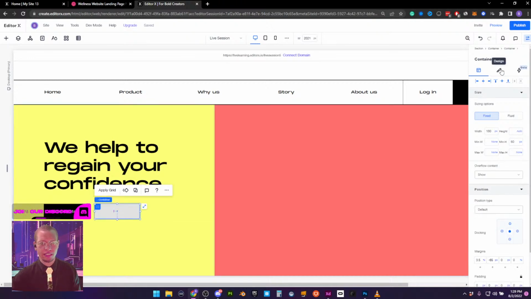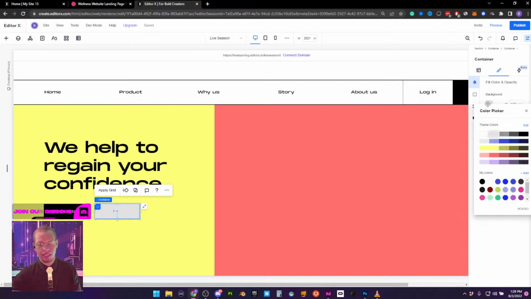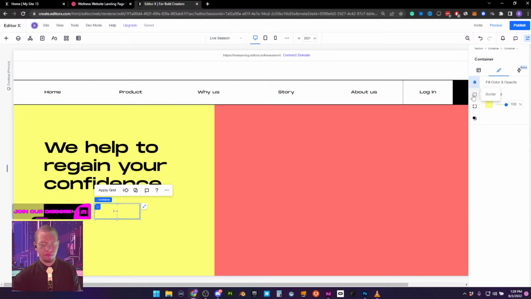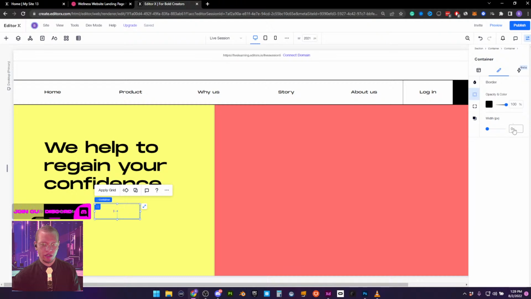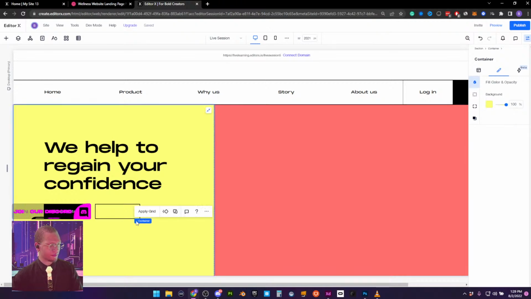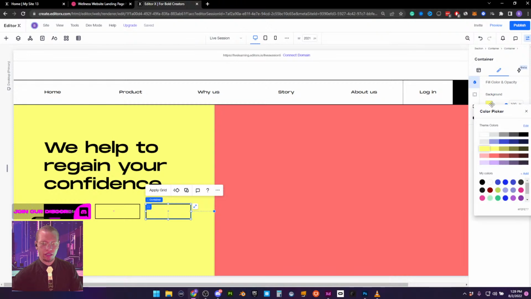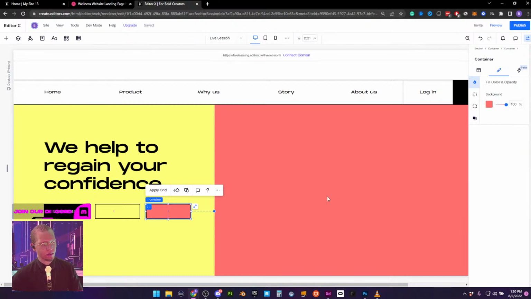Now what I want to do is go to design, select the background, and set that to our yellow color. We're going to get a border involved, set this to black, and set it to a width of 3. All right, and now I'm going to duplicate this, Control D. We have another container, and all we're going to do is change this to orange.